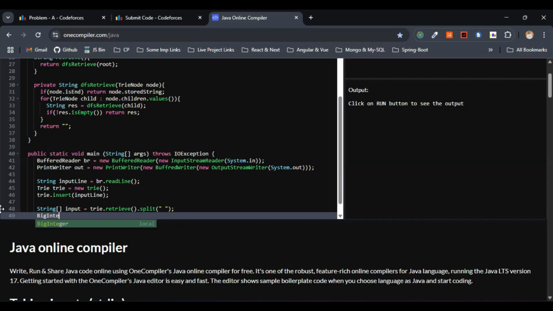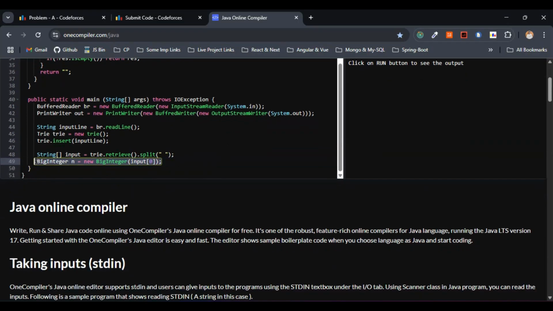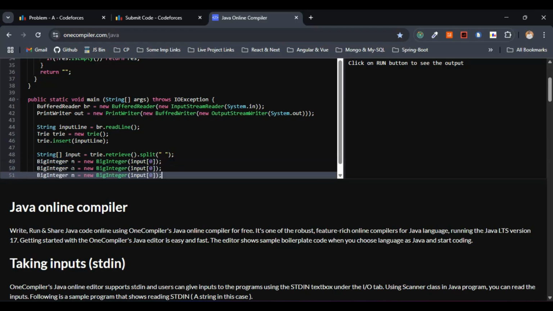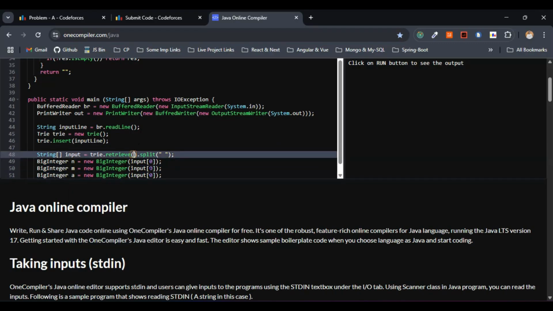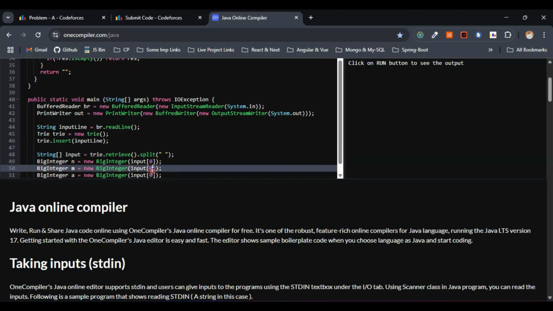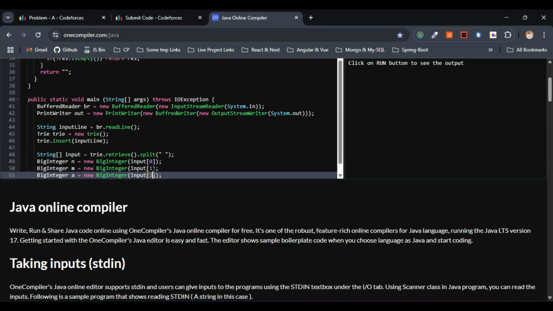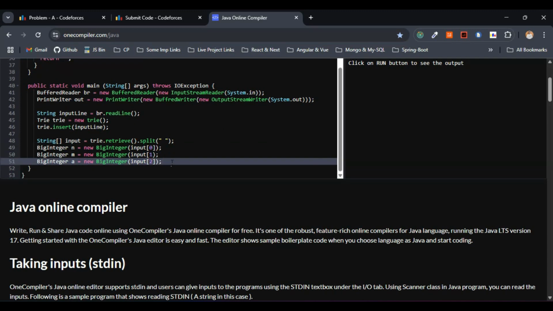Here we'll be making use of the big integer, right? This one will be n equals new BigInteger of input of 0. Fine. Let me copy the same thing and paste it in the next line as well. This one would be m, and this one would be a. Instead of input of 0, this would be 1, and this one would be 2. This is fine. Let me come out of this one entirely.